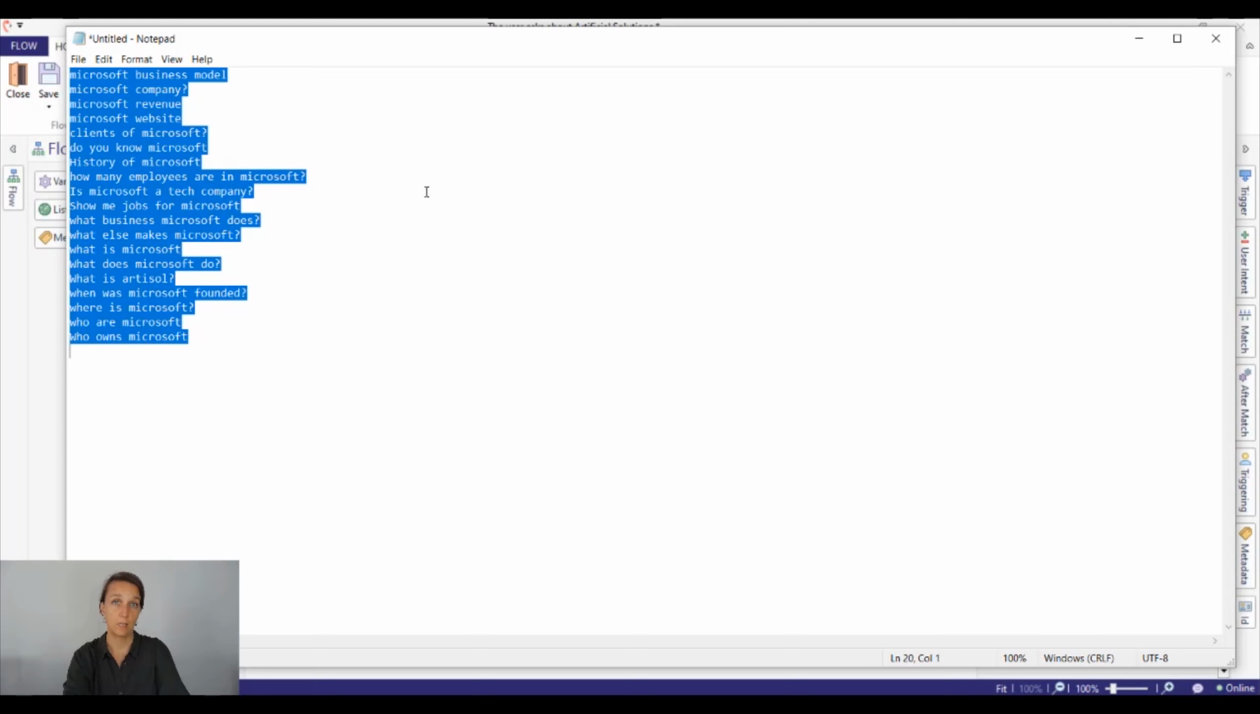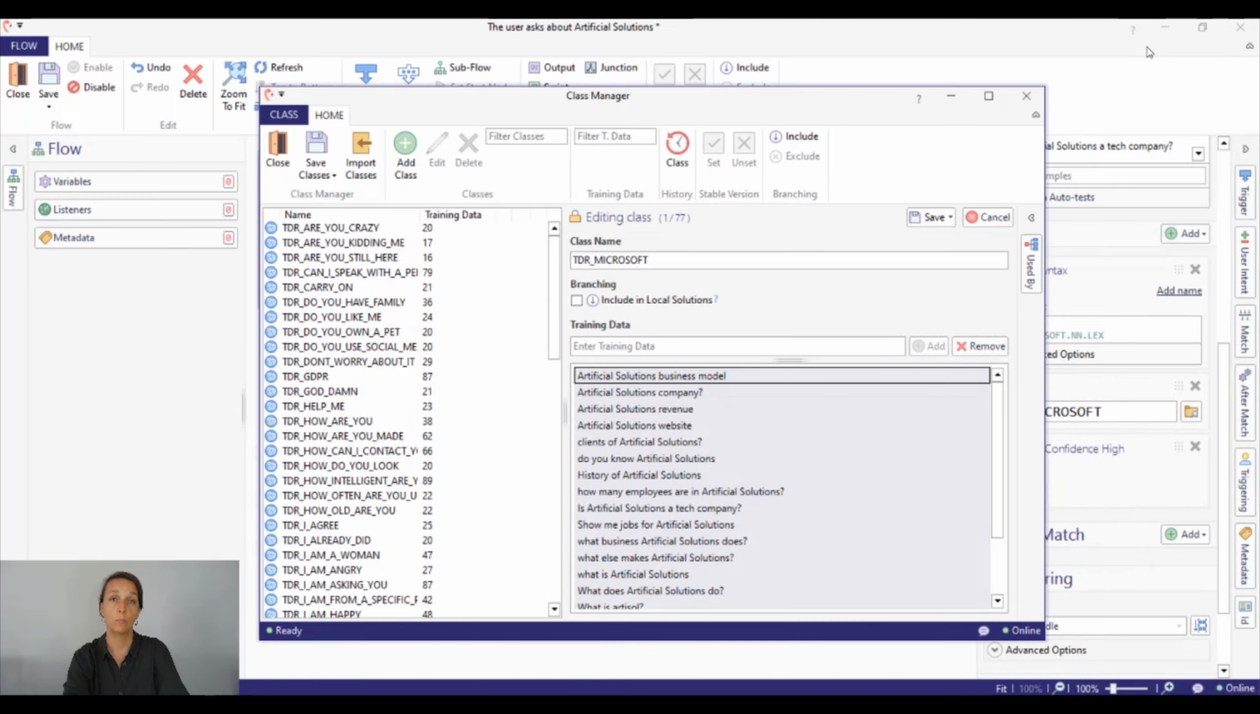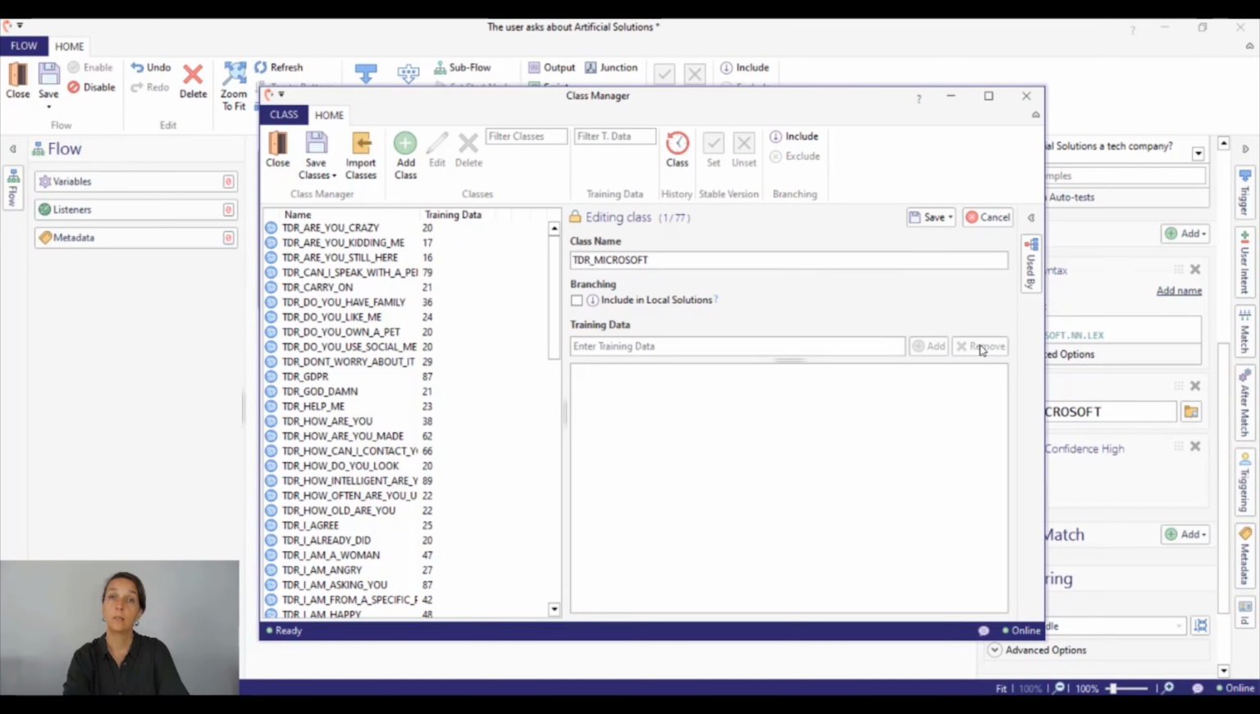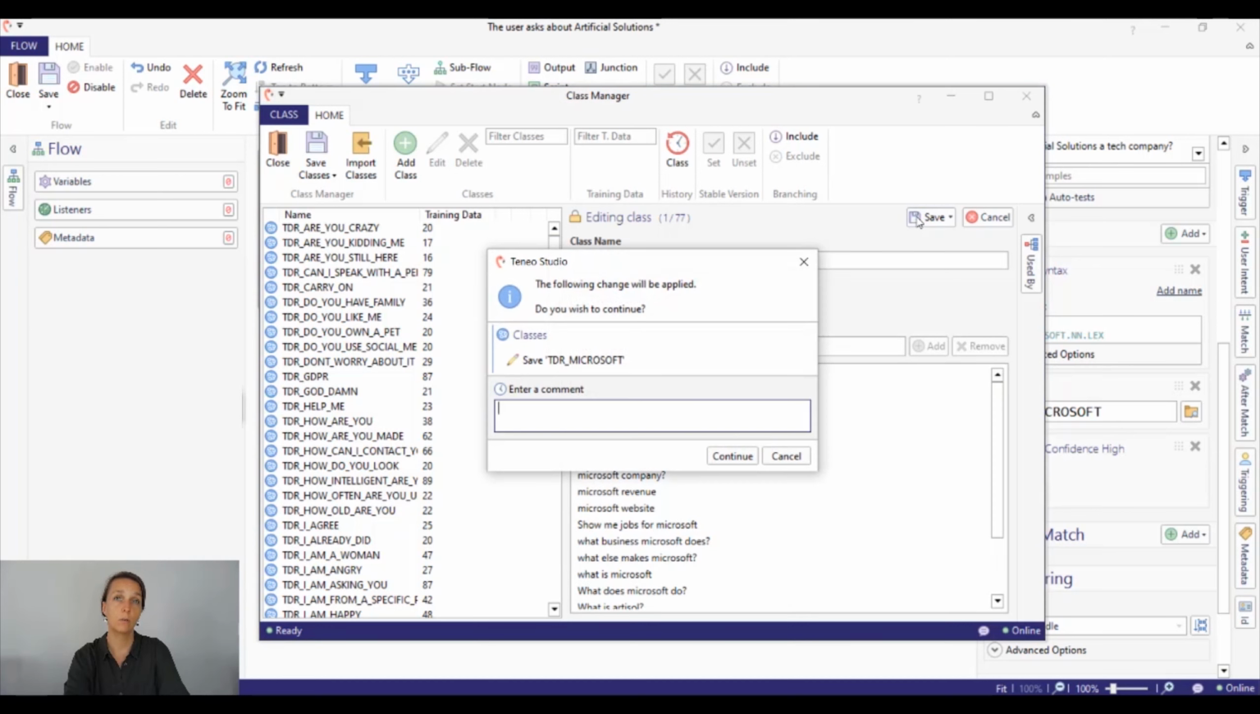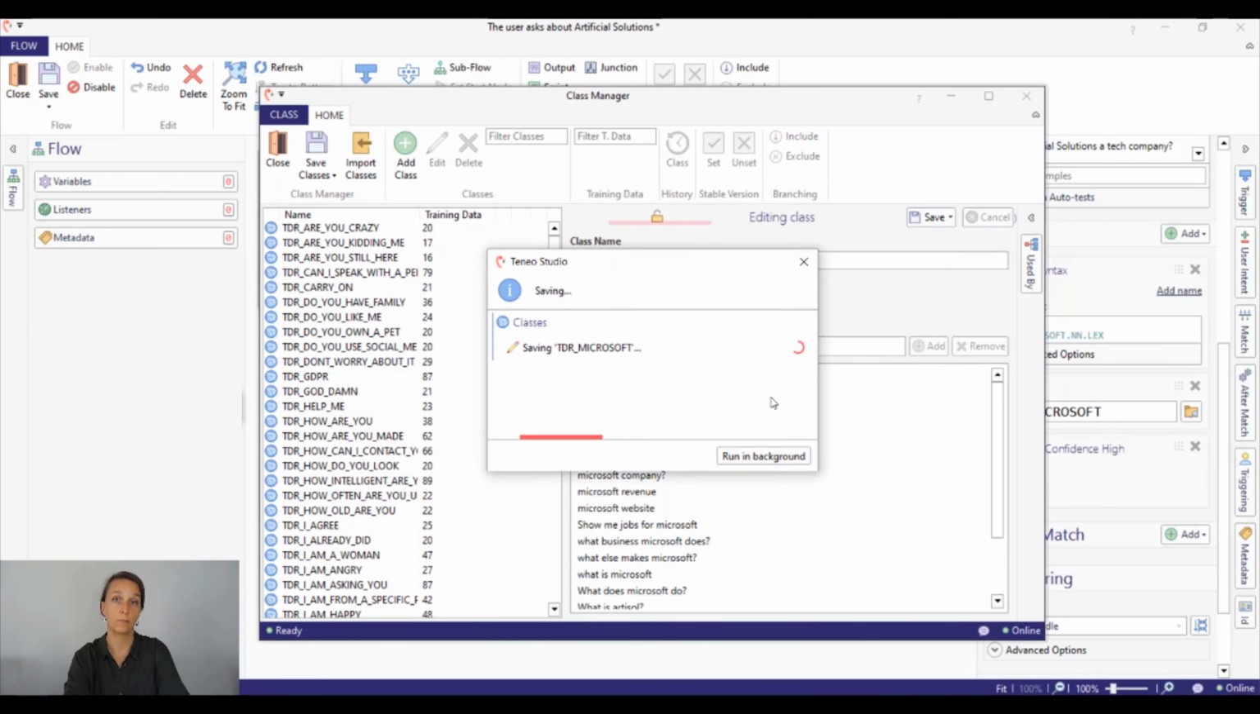Go back to the class manager and first click the Remove button to remove existing training data. Then right-click on the training data field and paste in all the new examples. Click on Save in the top right corner and close the class manager.